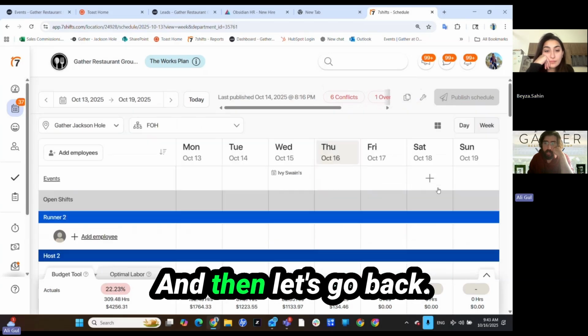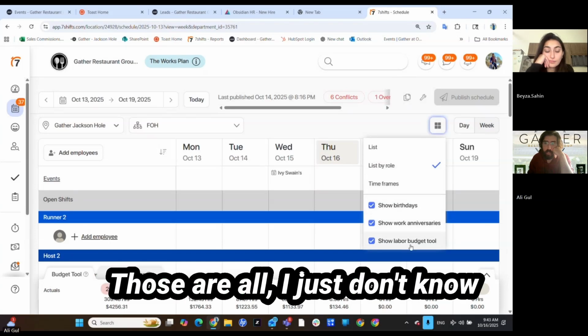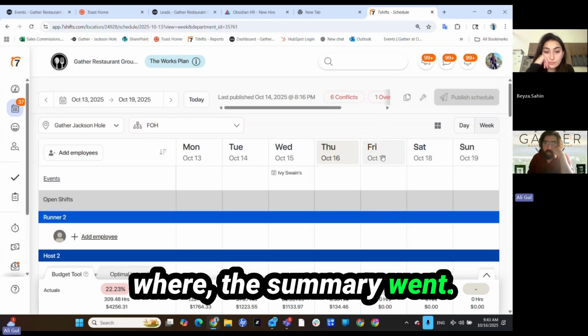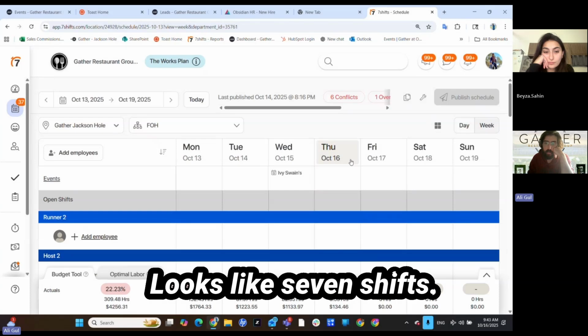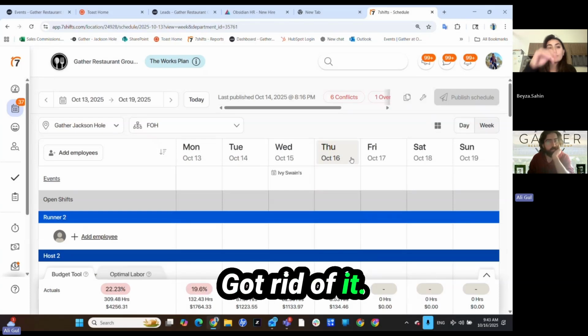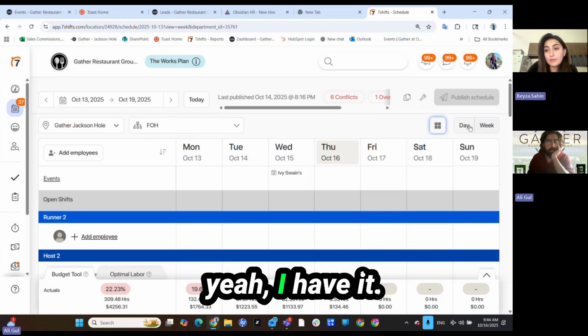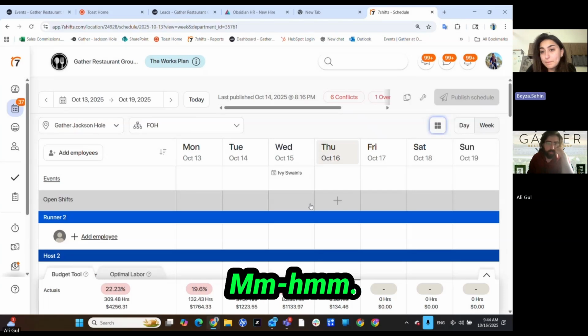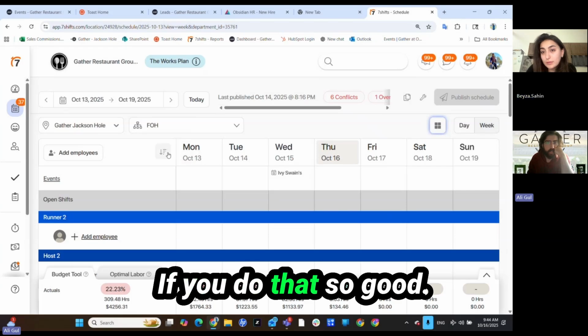And then let's go back. Show birthdays. Those are all. I just don't know where the summary went. There used to be a summary here on the top that would show you how many people you scheduled. Looks like 7shifts got rid of it. Let me see, maybe it is under some sort of settings. Yeah, I have it. Okay.